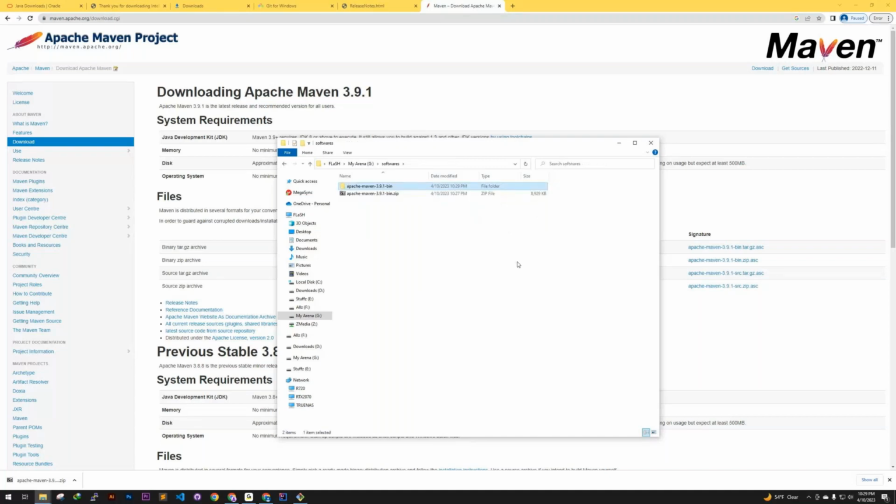That's it. Maven 3. Okay, that's okay. Bin. Okay. Escape, you click. That's okay. It is not allowing. Now you can remove that zip file, which is not required anymore.